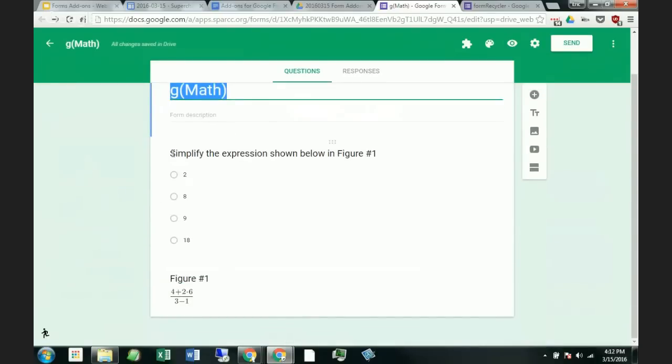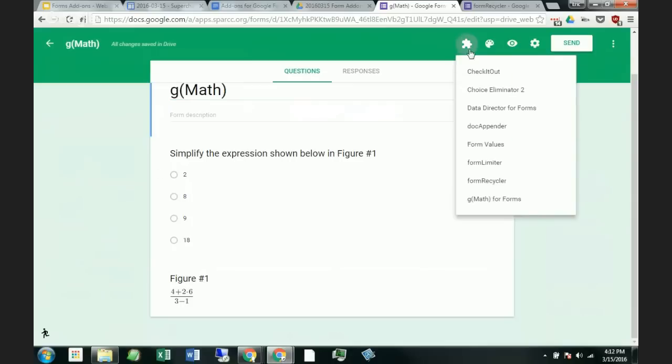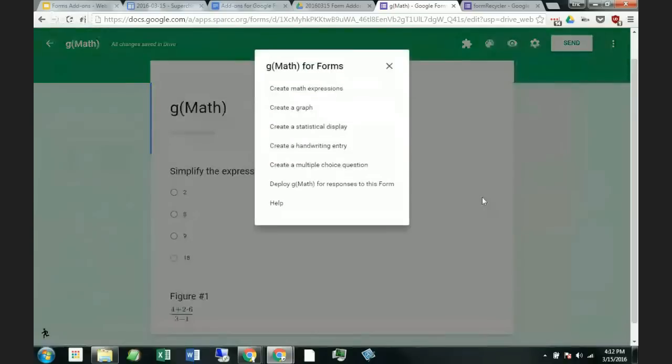So the question is simplify the expression shown below in figure 1, and then figure 1 shows the actual expression, and then people could go ahead and solve that. Now, you can do other things besides that. You could come back to Gmath and insert a graph. I've got an example, but for the sake of time, I want to get a few more things in, so I'm not going to show that one. That's okay. Then the statistical display is more like a bar graph.